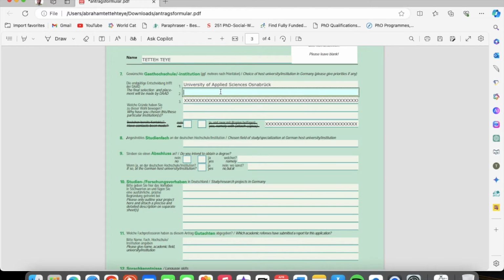If you have an additional school, you can always check out the schools and then put in the next school here. Okay, and then why have you chosen this school? So you just explain. I chose this school because I believe, and then you continue your reason why you chose the school. Okay, and then chosen field of study specialization at the German host university.